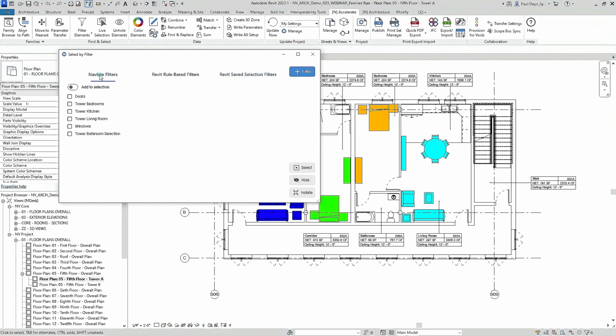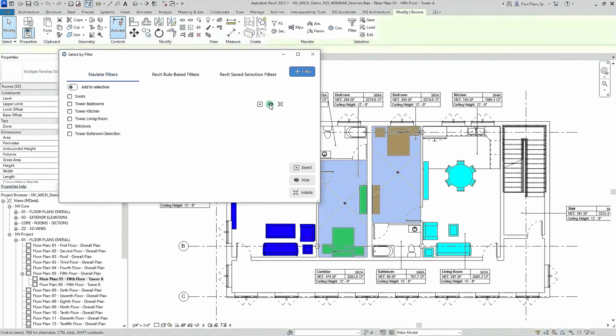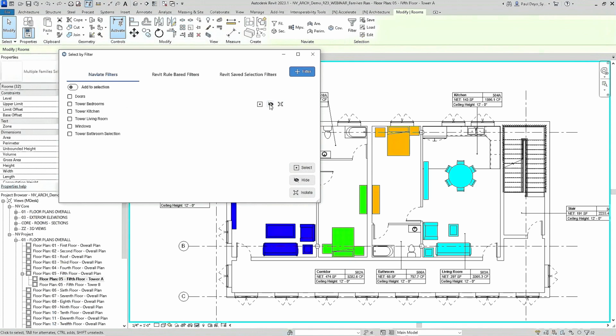So we're going to come back and I'm going to look at the Naviate filters. Again, I went ahead in the previous video and set up a few different filter selections. The tower bedrooms, tower kitchen, tower living rooms. These were all filters that were set up in the previous video that are going to allow us to select specific rooms within the project. So let's go ahead and see how that works. You'll notice as I highlight over any of these filter items, to the right-hand side, I have the ability to quickly either select those items, hide those items, obviously, these being rooms, you're probably not going to see it too well, or isolate those items. So we have that kind of ability available to us just to the right-hand side of our selection.